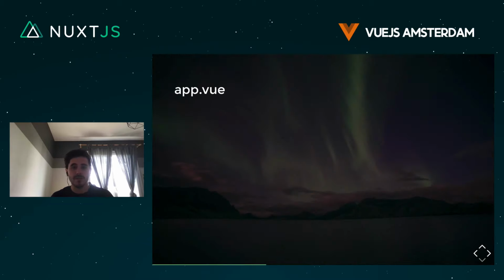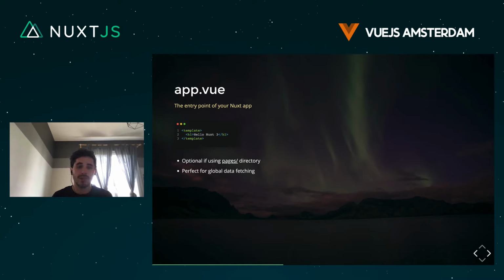With Nuxt3, it all starts with the app.vue file, which is the entry point for your Nuxt app. And this is the minimal example. It is optional if you want to directly use the pages directory. We have a default app.vue for that. It is perfect for global data fetching, and it is also great for landing pages where you don't need Vue Router, which produces a smaller bundle size.